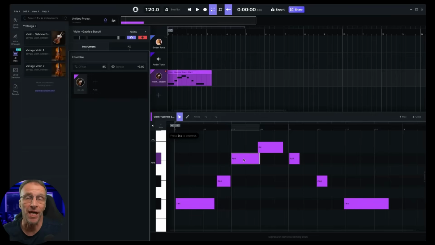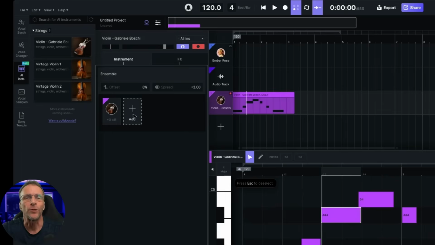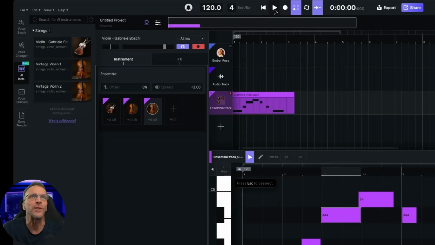This is the beta version of this instrument, and they're adding all sorts of improvements for expression and other forms of control. Right here, you can see that if we want to, we can create an ensemble, much like the choir feature for the voices. We can drag other violins. So there are 2 different kinds of violins here. If we add this one in and this one in, now let's go back and listen to what this track sounds like.